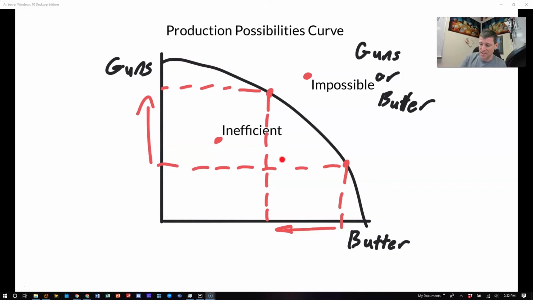The line itself is indicative of scarcity, finite resources that satisfy infinite wants. It's also an illustration of opportunity cost, that in order to produce one thing, we have to give up producing something else if we're already on the line at maximum efficiency. So we can only produce so much stuff. Okay, so it's illustrating both these concepts for us.